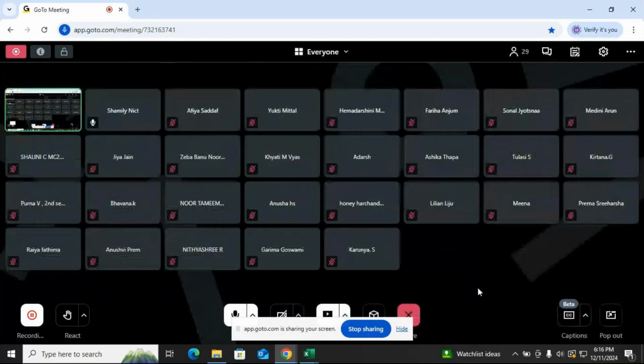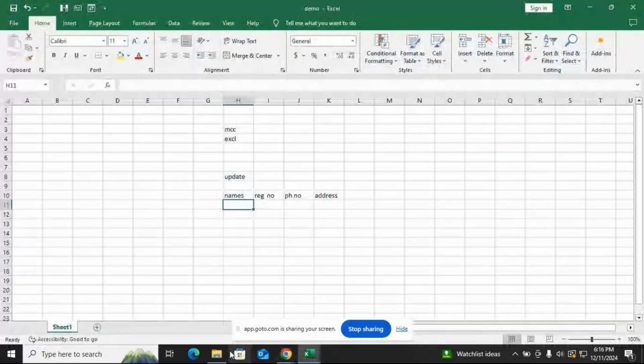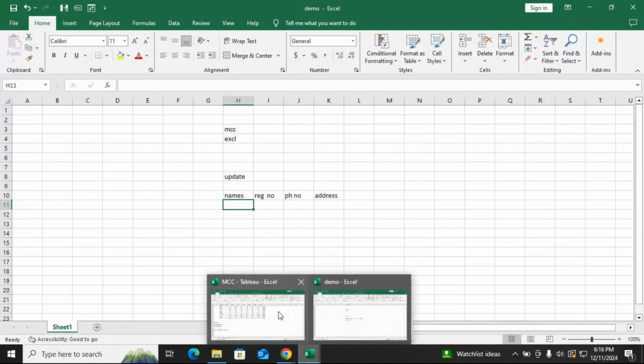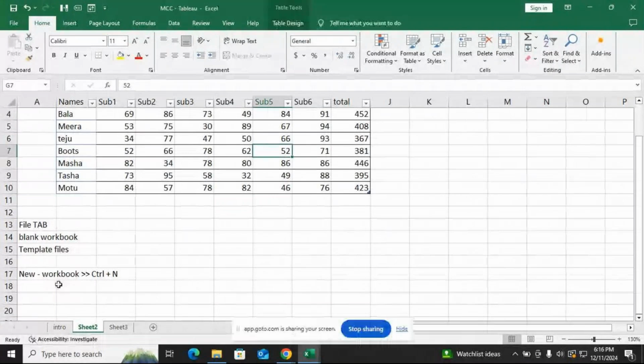Why is the student strength coming down? Total strength is 45, right? But I see only 29 today. That means including me.